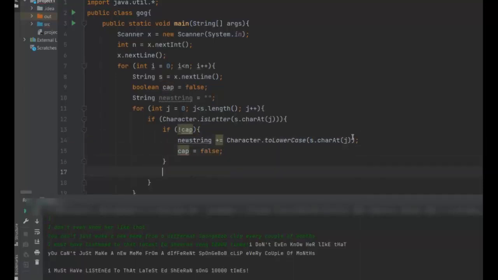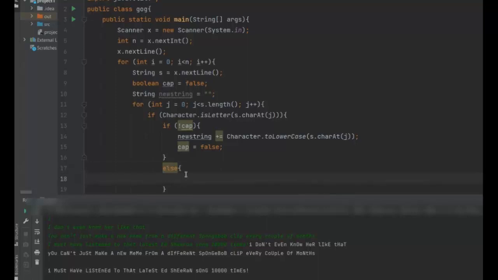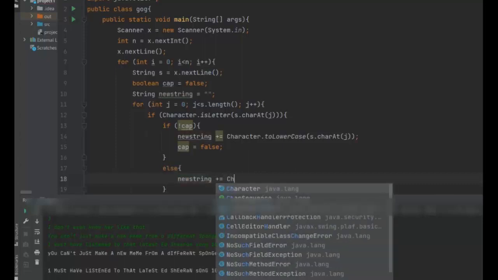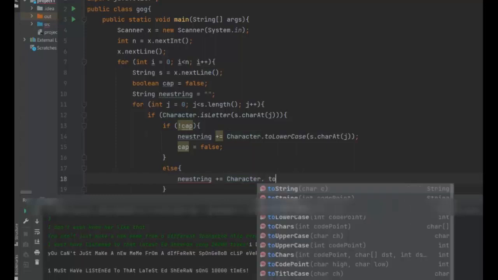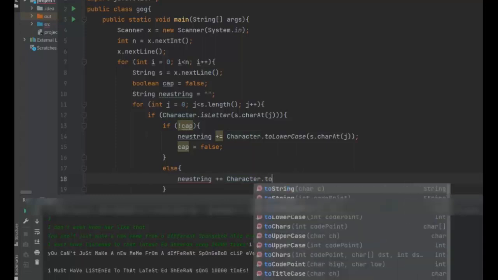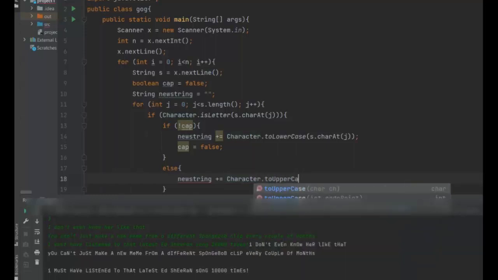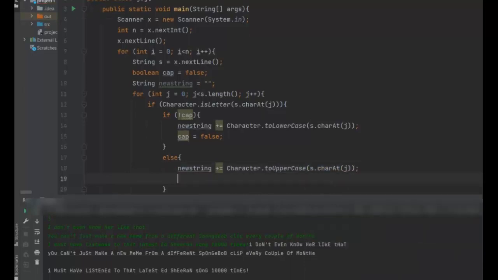And you're just going to do the same thing for if cap is true. So I'm just going to say else. This will be if cap is true, so if it needs to be a capital letter at that spot, we're going to say newString plus equals Character.toUpperCase(s.charAt(j)). And then we have to change cap back into false again. Actually, the first one is supposed to be true, right, and then this one is supposed to be false.